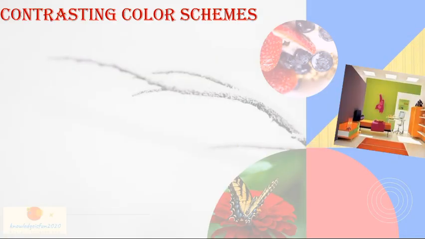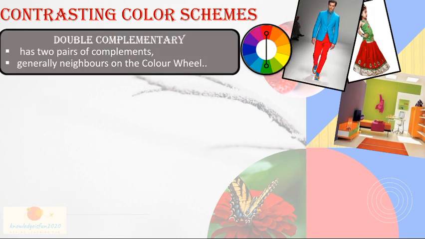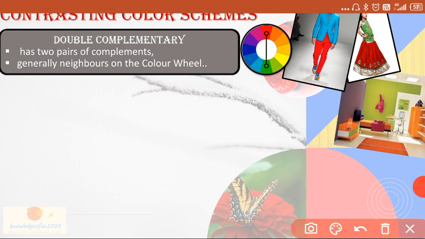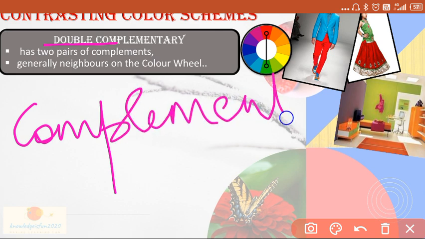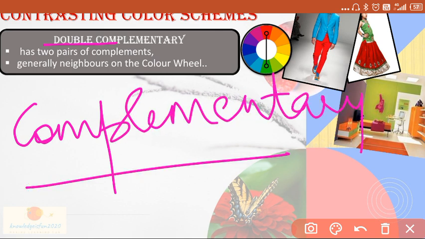The second is contrasting color schemes. This is very interesting. You have to look out for various options. Now we come to double complementary. Before this double complementary, I have to take up the complementary color scheme which I have omitted by mistake. It was not intentional. Complementary color scheme. When you look at the color wheel, the color opposite to the hue is complement. The complement of green is red. So when you make use of opposite colors, it is complementary color scheme.